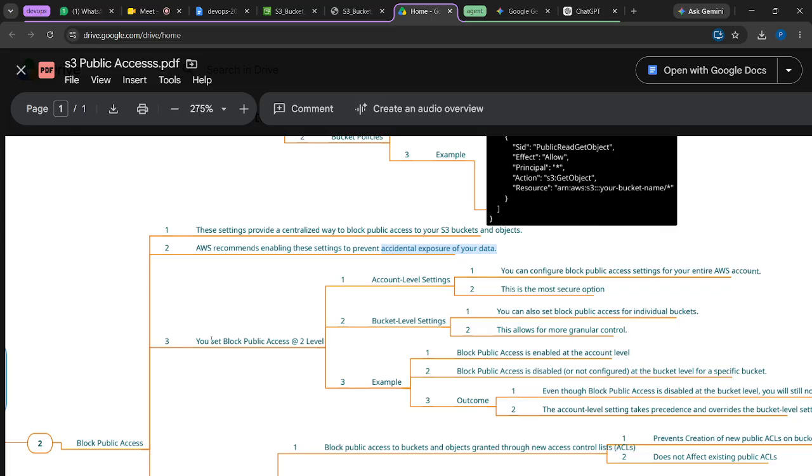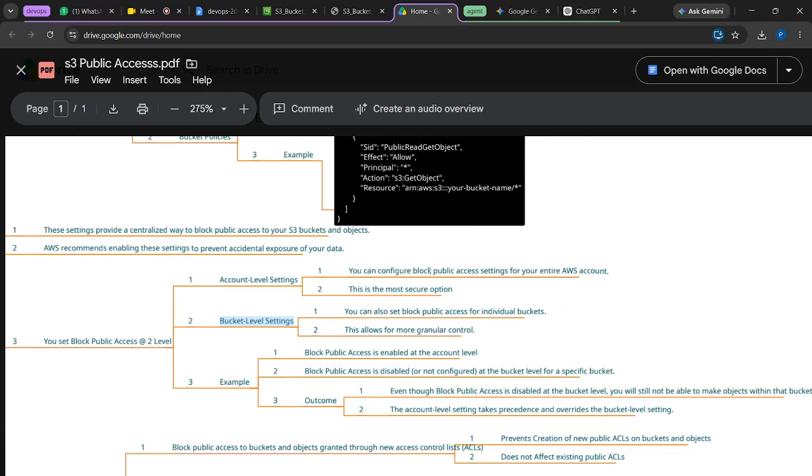You set block public access at two levels. We can do it at the account level setting and at the bucket level setting. Okay, block public access: you can configure the block public access setting for your entire AWS account. This is the most secure option. Also, you can do it from the bucket level.